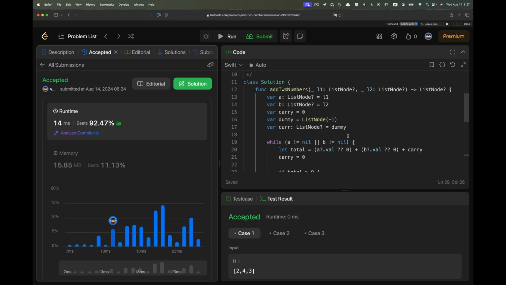There is a way that you can optimize the space complexity from O(n) to O(1). And so think about how you can reuse the linked lists that are given to you.